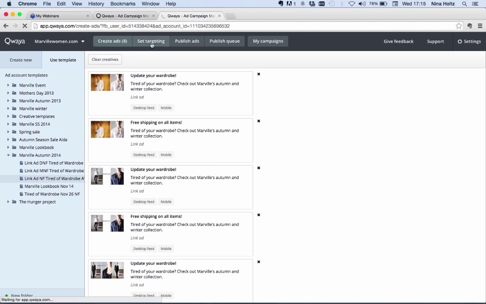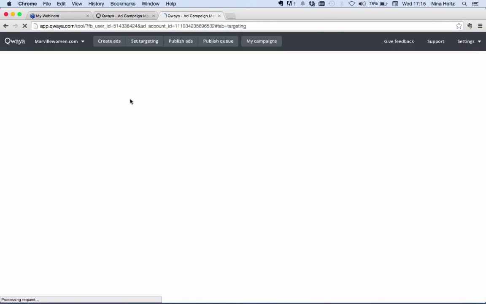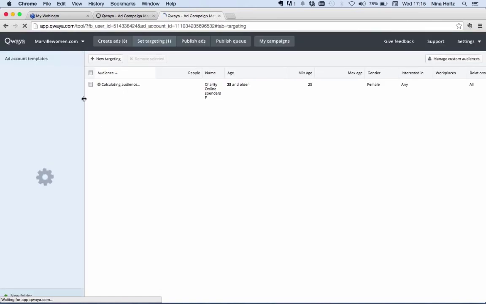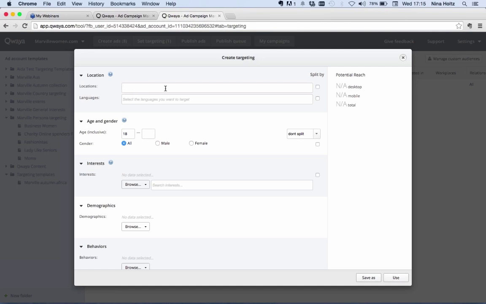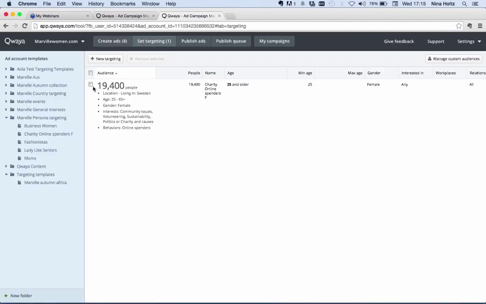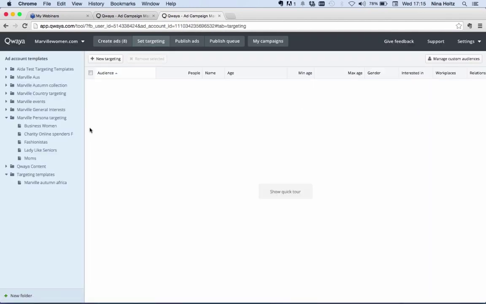So here in Set Targeting, you can also see that I have a lot of different templates. And the templates you'll be able to see here in this left-hand sidebar. You can create a new targeting if you click here, New Targeting, and then you'll be able to set up everything here. But if you want to start from one of your templates, do as you did in the Create Ads tab. You can just double click on it and it will open up.